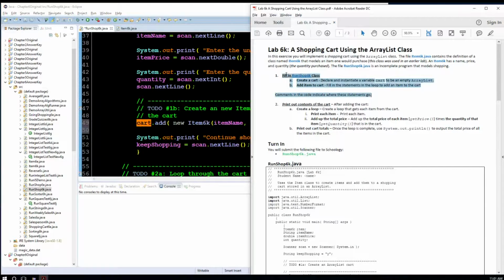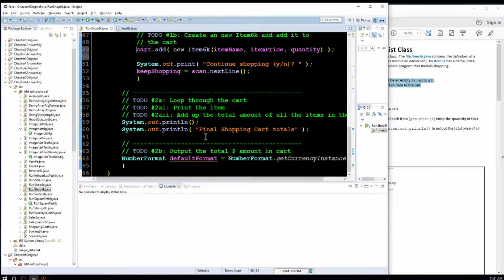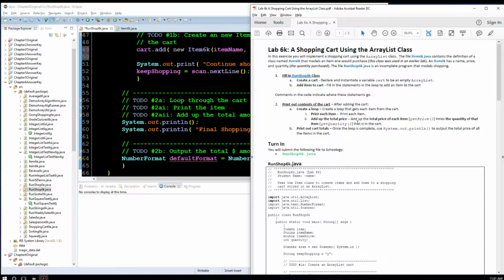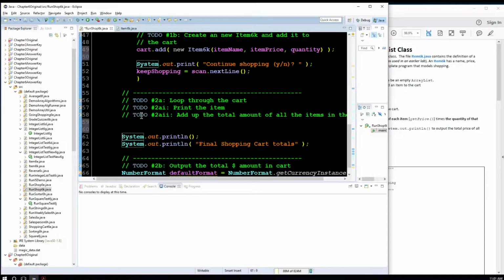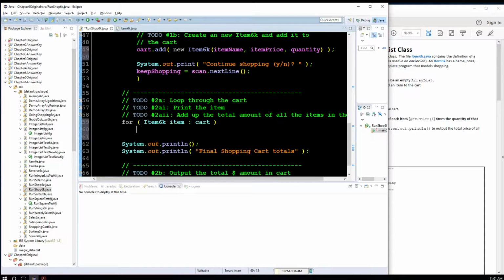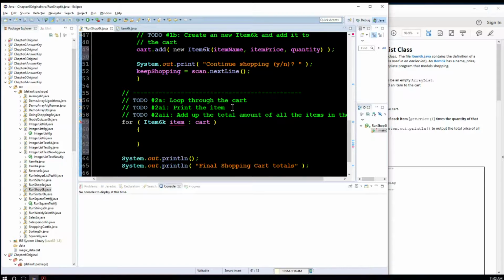So I've finished this item section right here. Second thing we'll be doing is we're going to be looping through and printing out each item and summing up the total price, and then we're going to print out the cart. So right here is where we'll want to do that. So we'll have something like for item 6K item in my list, in my cart. And now I'm going to do something. Here's where I'm going to let you loop through the cart and print the item and add up the total amounts. All right, item new in the cart. I'm going to let you take this and run with it.